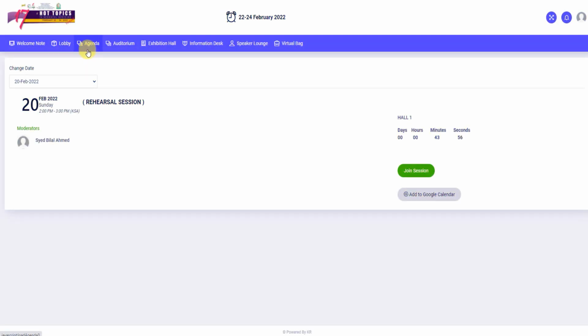Agenda. You will find the agenda according to the hall-wise. When you click the Join Session button, it will automatically take you to the live session, and down here is a button where you may add to your Google Calendar to pin on your schedule and keep you notified.